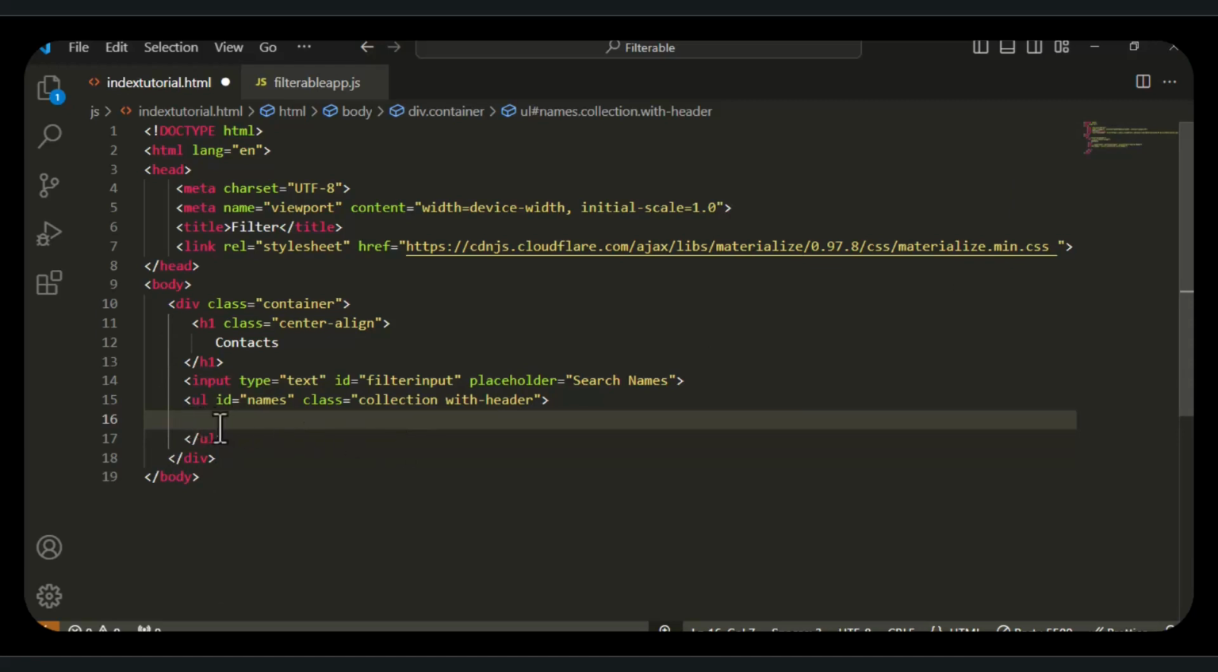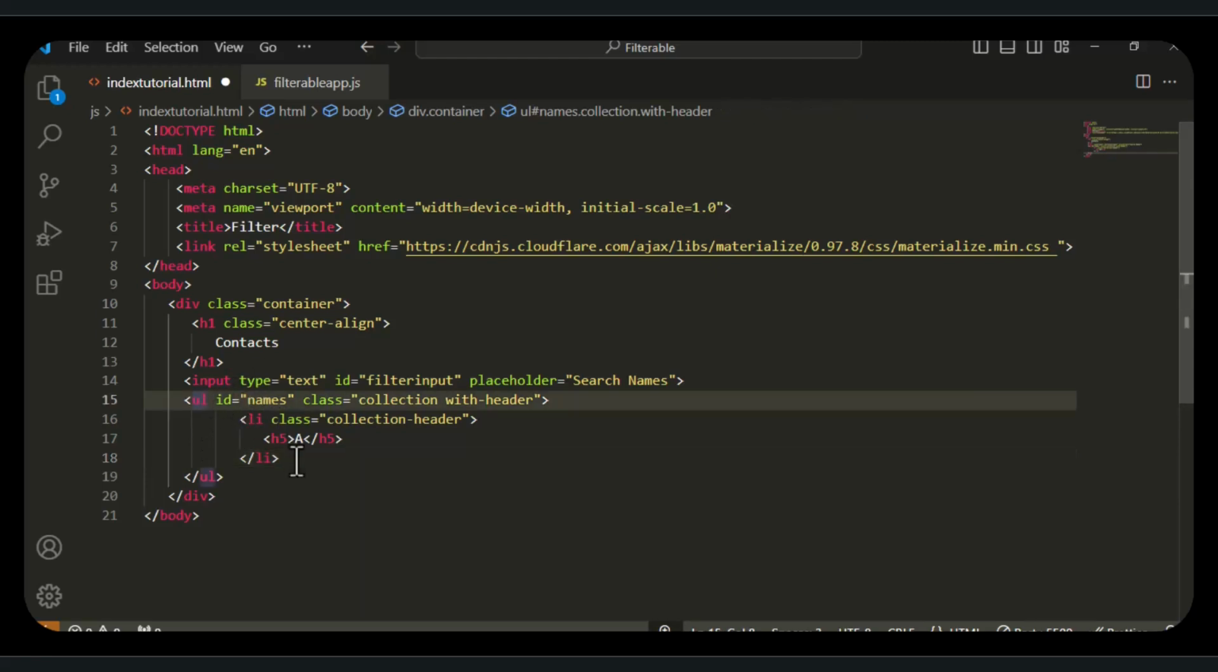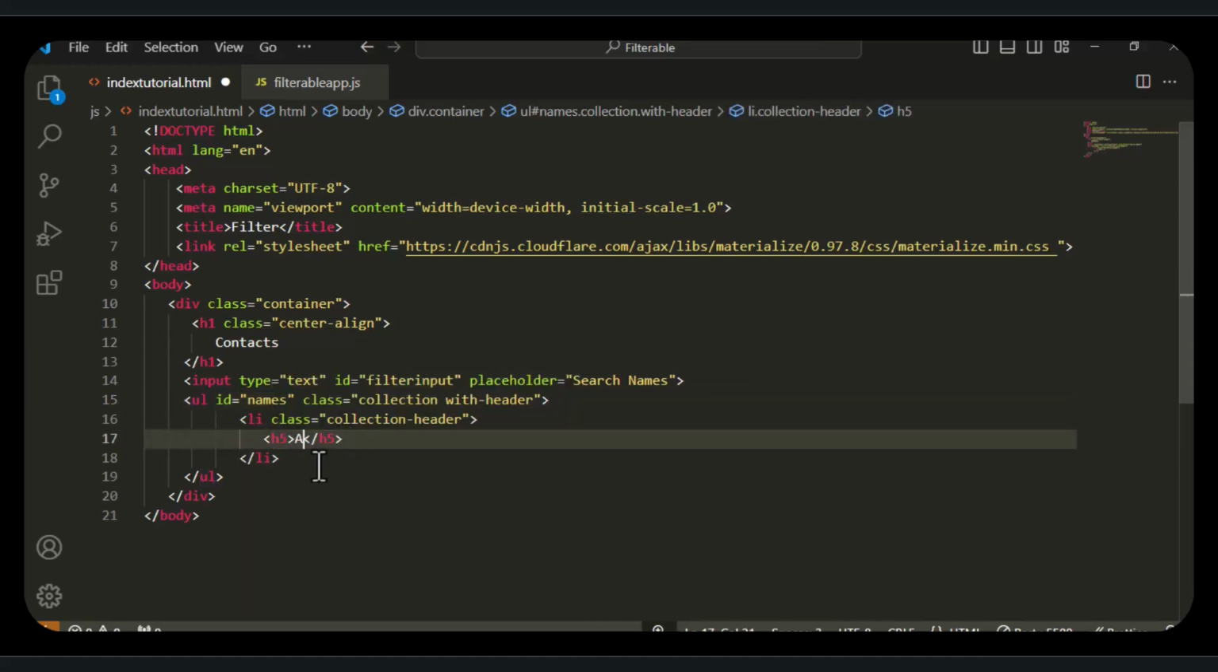Okay, now we're going to do the next one. So in the UL we have the LI. Of course, LI always goes into the UL. So the LI with a class name of collection-header, and inside that LI we have an H5 with an innerHTML of A. Pay attention.